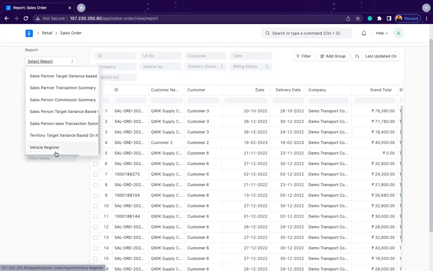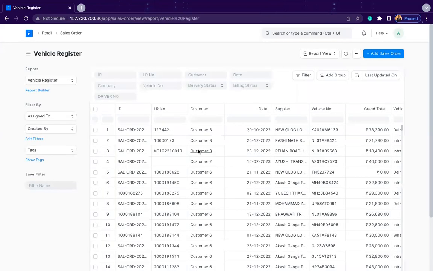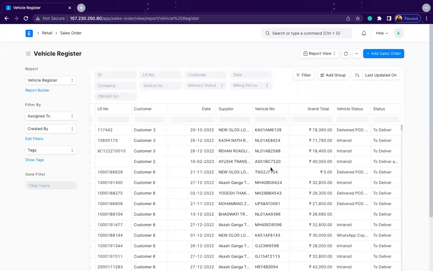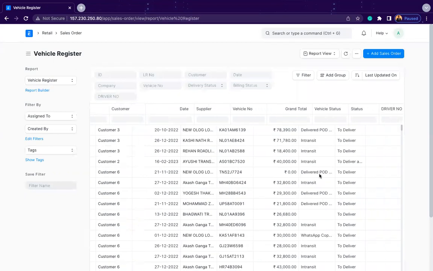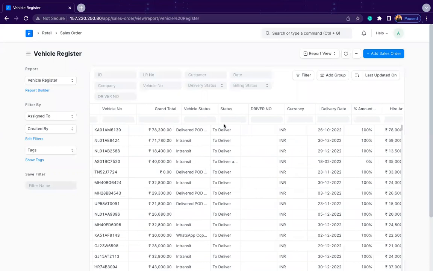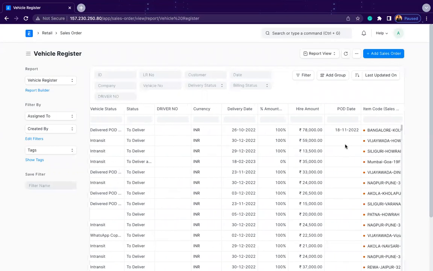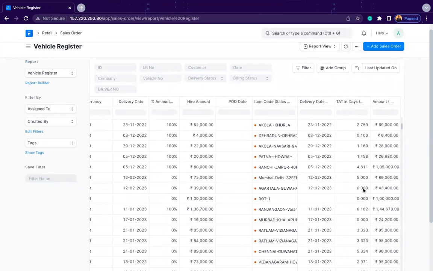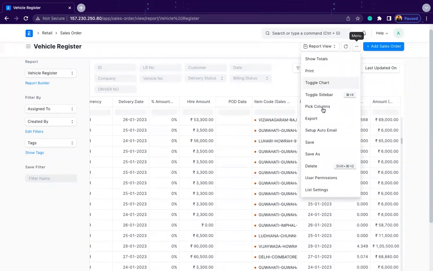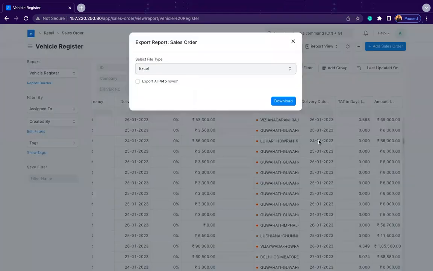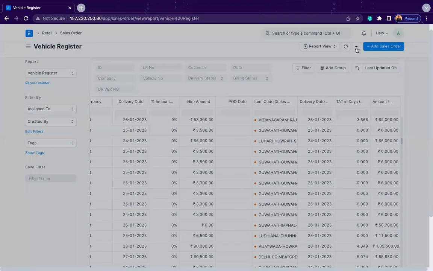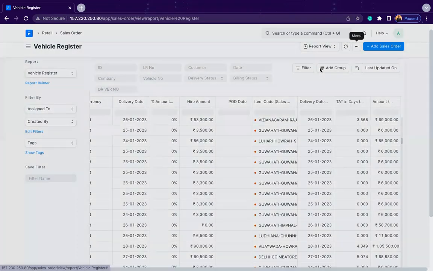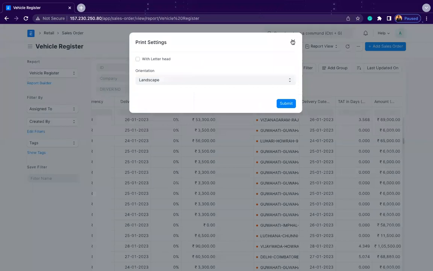So let's say now, if I want to see the vehicle register, I click on this. You can see the supplier, vehicle, what was the grand total, vehicle status, my document status, everything from here, from where, what was the TAT and everything. And I can export this document into Excel and CSV. I can even email or print this document however I want.